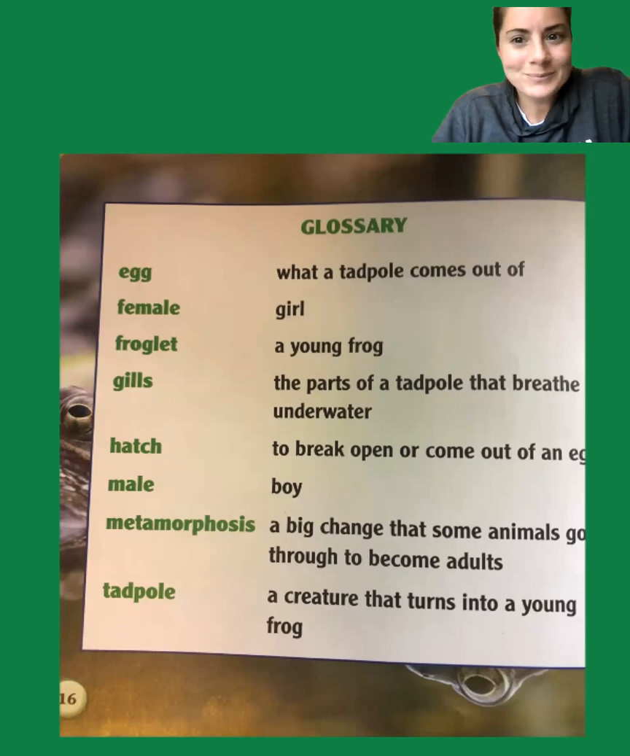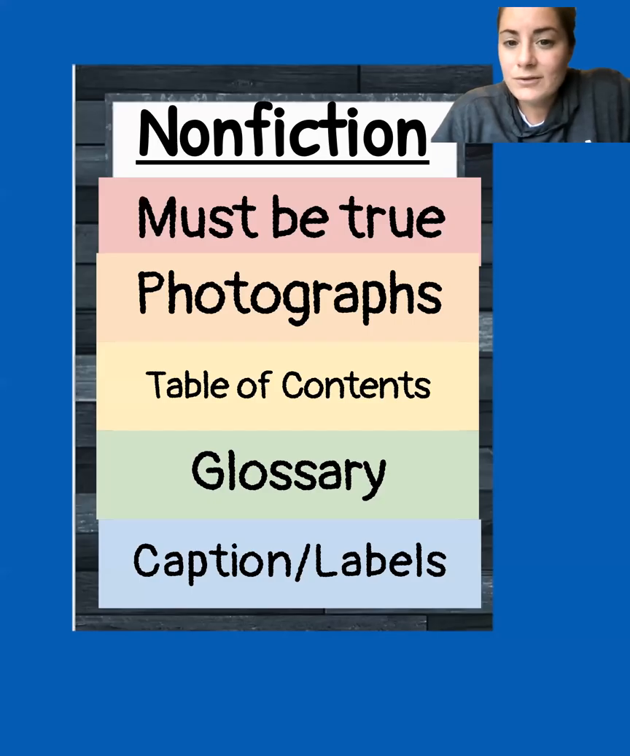Very cool. All right, so today for nonfiction, right? Always, it has to be true. Everything in there is true, okay? There's not make-believe things in the nonfiction text or the books. Most of the time, there's all real photos in there. Now, table of contents, remember, it doesn't have to be in every nonfiction book. Like this one we had didn't have it. Glossary, super important. It explains what maybe those hard, tricky words or those new words you didn't know were.